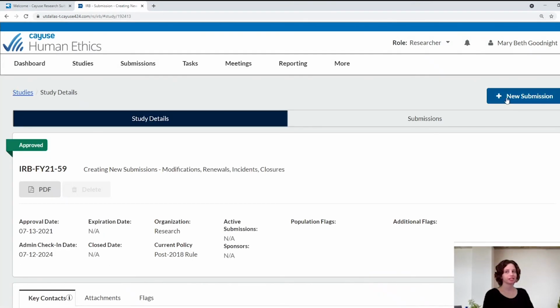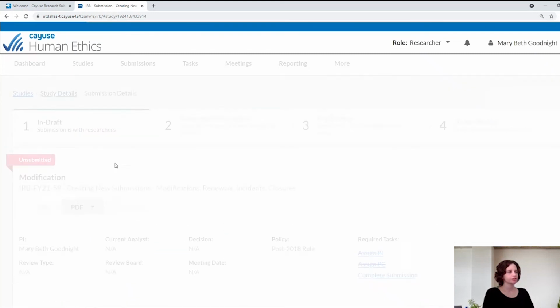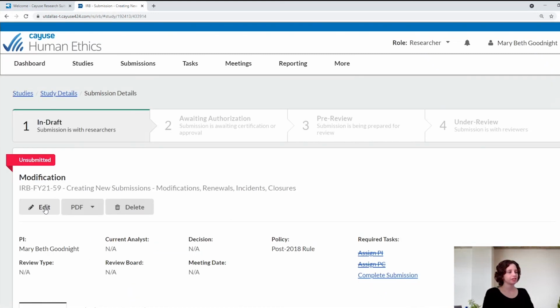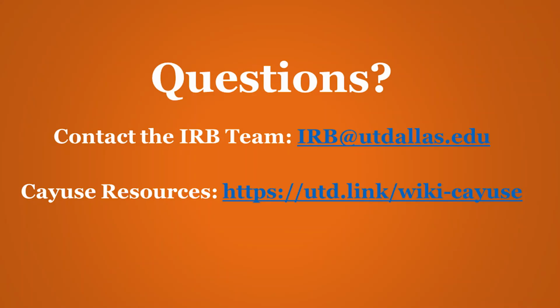Once the initial submission has been approved, you can create submissions by clicking on the New Submission button. The options are Renewal, Modification, Incident, and Closure. Once you click on one of those options, you can then click on the Edit button to begin that submission. You can follow these steps when creating each new submission. Thank you for joining us today to discuss how to create new submissions.